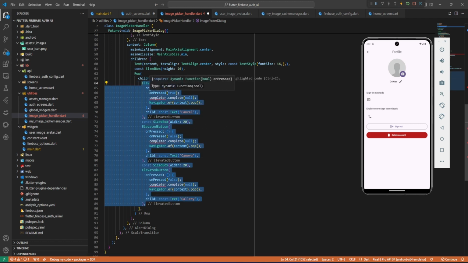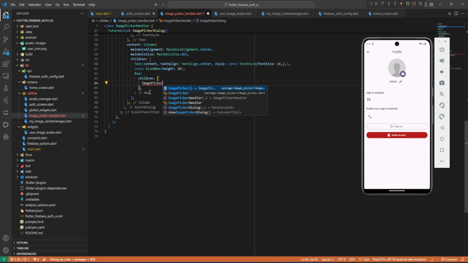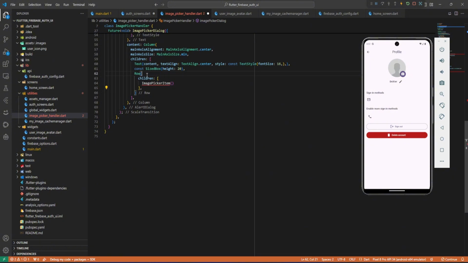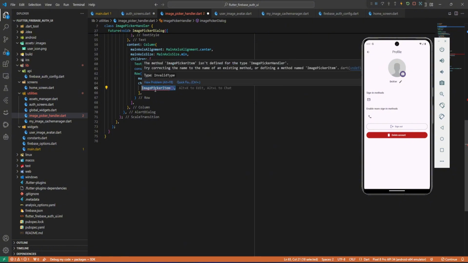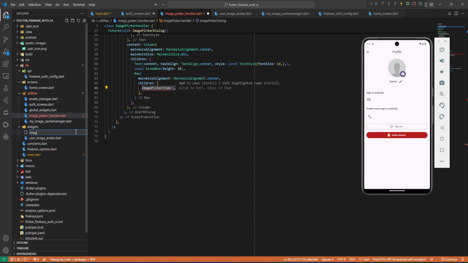Let's create our custom buttons. So here let's name it ImagePickerItem. Okay, now first let's also have the main axis alignment for this row, MainAxisAlignment.center. So here, I think let's create this widget first and then we'll put it here. So let's go to widgets, right click, let's call it image_picker_item.